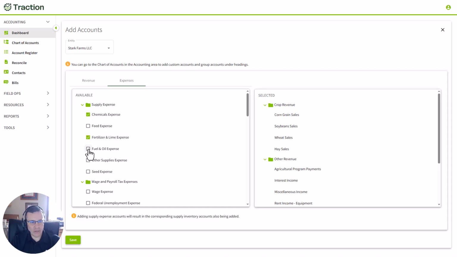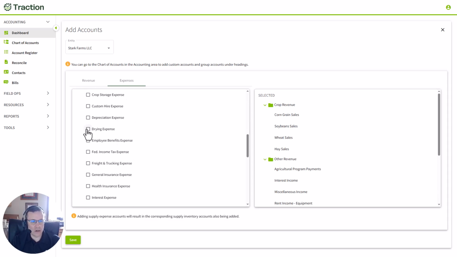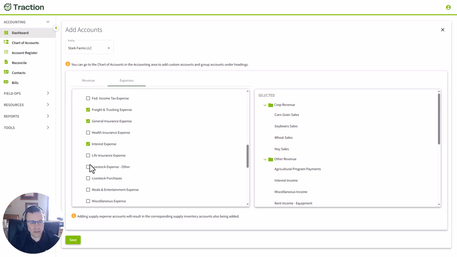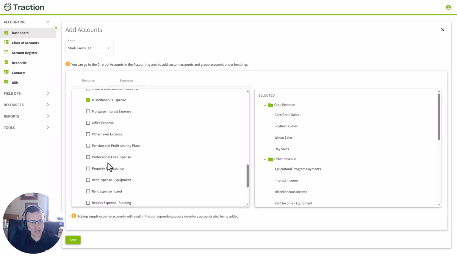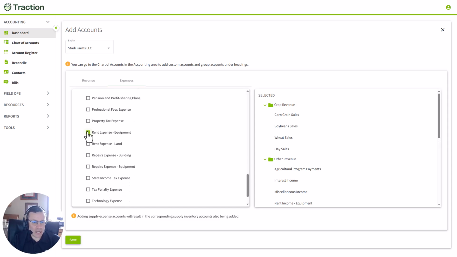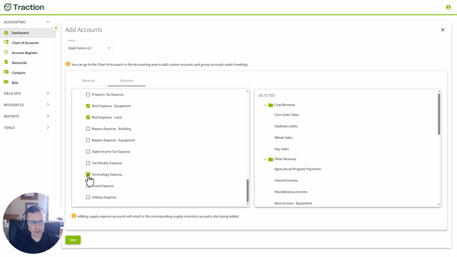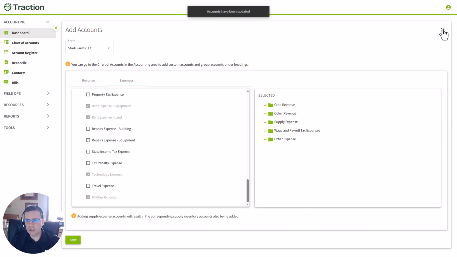Expenses the same way. We have all the commonly used expense accounts for the farm to pick from. Then below that, there are quite a few other expense accounts that you will pick. Only pick out the ones that you want to use for your operation. If you're not seeing your expense account and you need to add it, you can do that later in Traction. This is just really meant to get started quickly. All this looks great for me. I'm going to hit the save button. And now step 2 is completed.